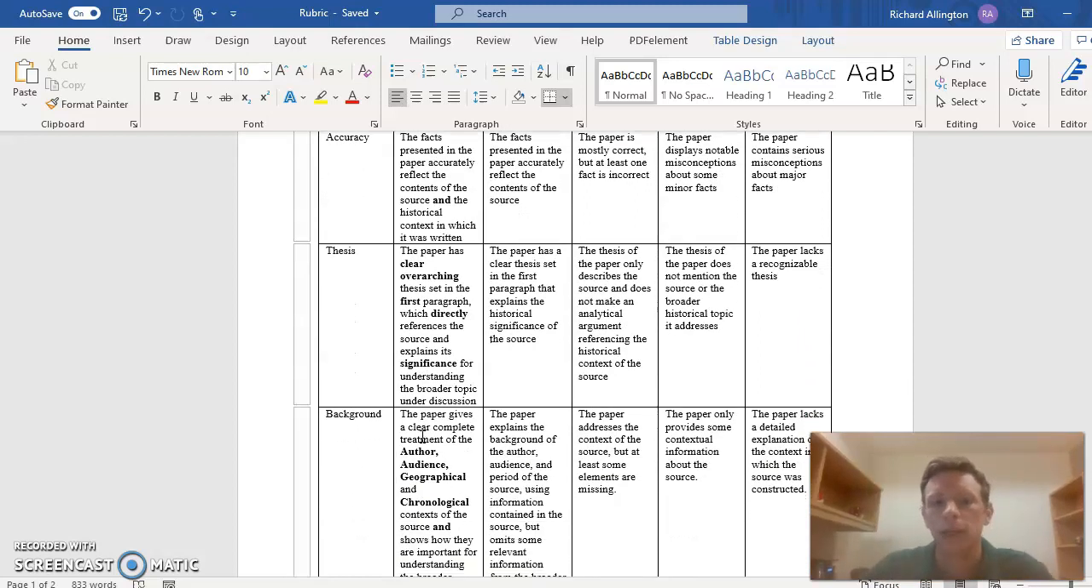The thesis. Where should you find the thesis? Probably towards the end of the first paragraph. Actually, there's no probably. You should find the thesis at the end of the first paragraph. It should be very clear. It should be connecting the source to a broader context and at the same time explaining the source. So it's quite a complex part of the paper. And so that's an area that you're going to want to focus on when you're grading these papers.